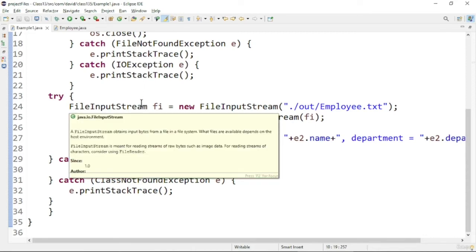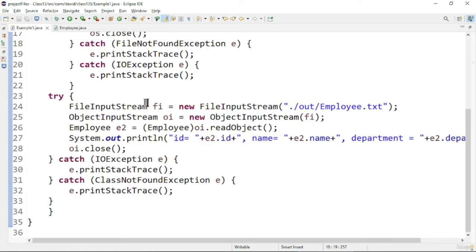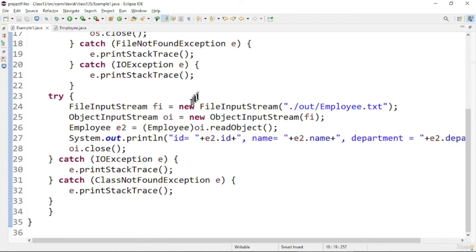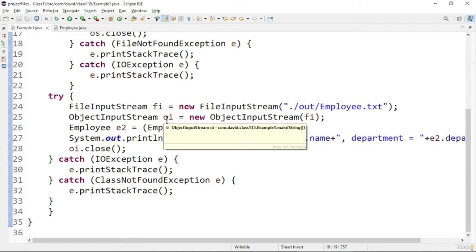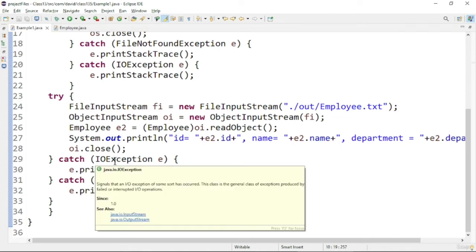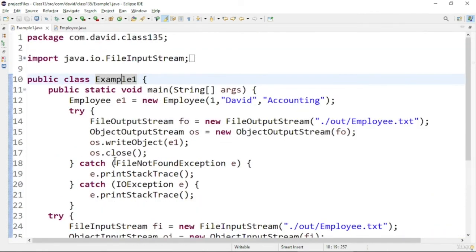Now let us see the de-externalization part of the code. Similar to deserialization, we have to create the file input stream and object input stream objects, and then use the readObject method to read the object, and cast it to our Employee class, and then print the values. During this process there are many exceptions which I am catching one by one. Each exception is caught. Let us see the output of this program.